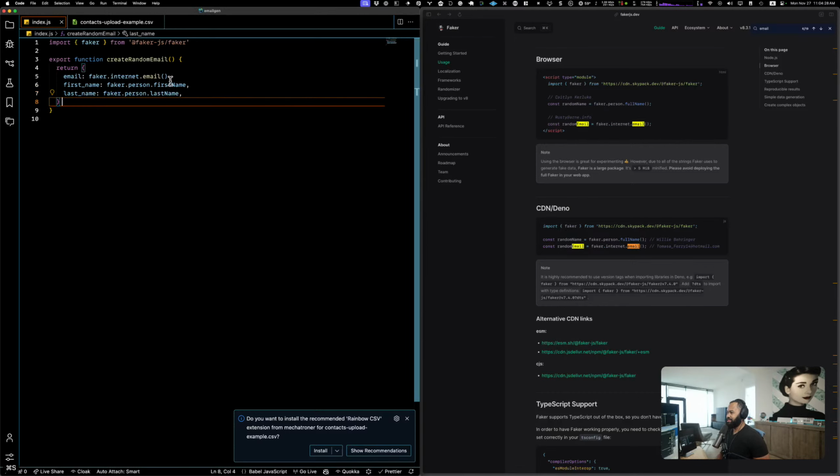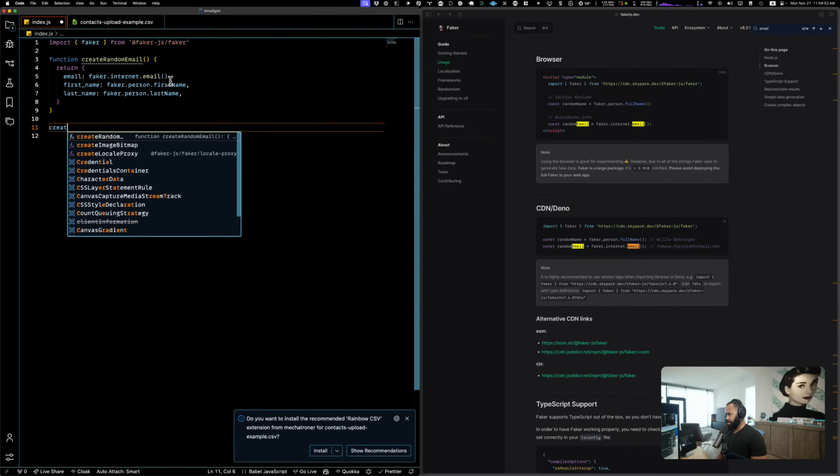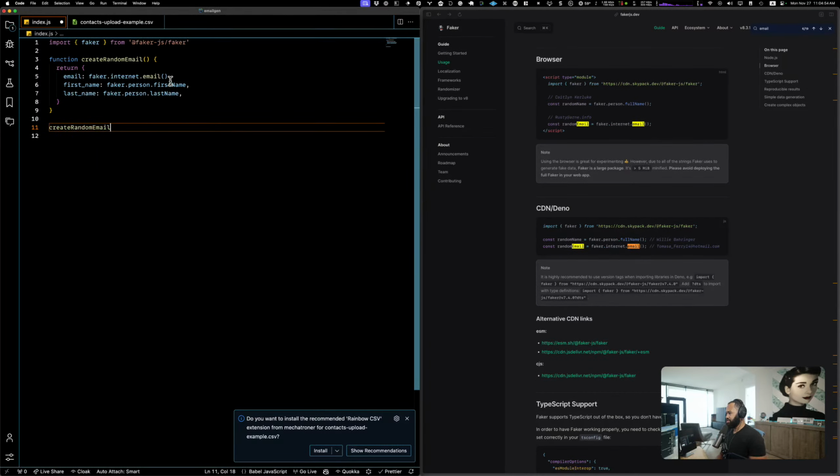It doesn't really matter. All right, so we have a function now. It's doing something. This doesn't need to be exported. Actually, maybe it does. I think maybe I do need to export something for it. We're gonna see. Okay, so we have that function definition. Let's go on and create a random user, or random email rather.